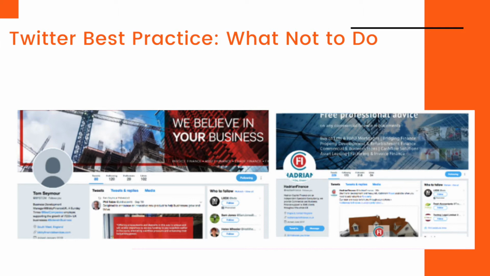And if you have a cover image, as you can see here in the example, the copy is cut off on the top of the screen. It just doesn't look very professional. And also it's worth mentioning, you want to make sure that your profile cover image will look good when it's on mobile as well as when it's on desktop. So don't forget about that.